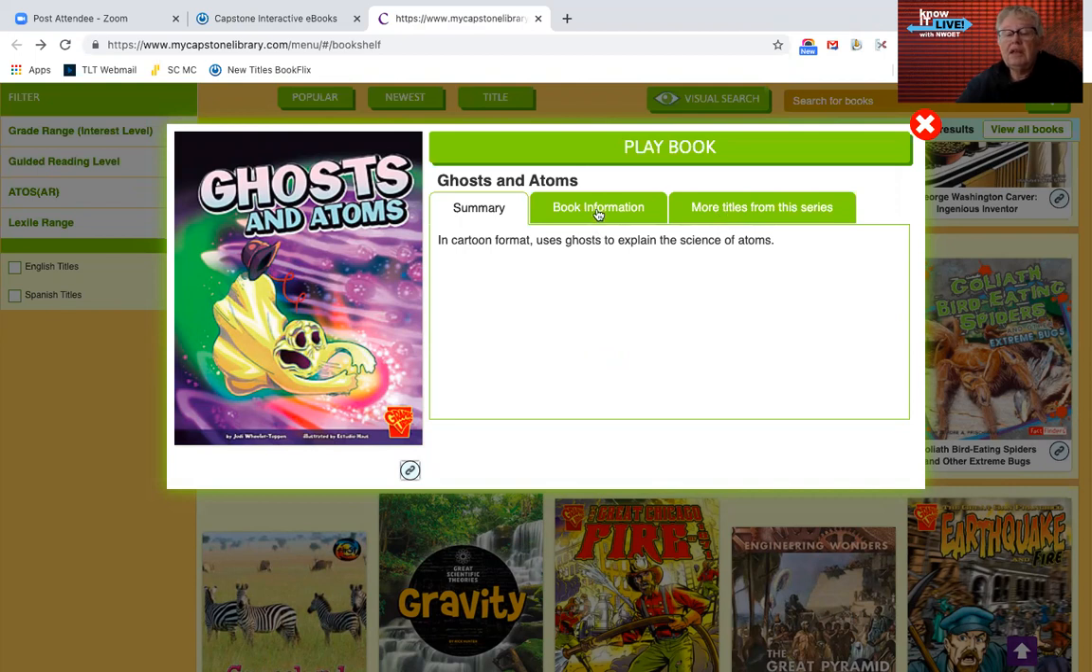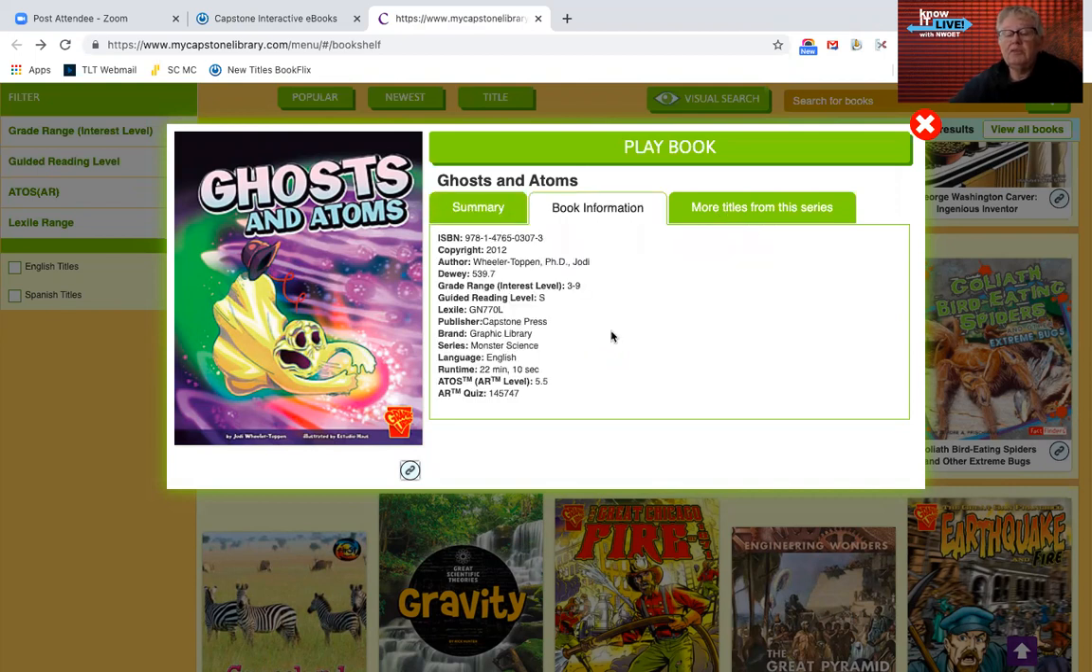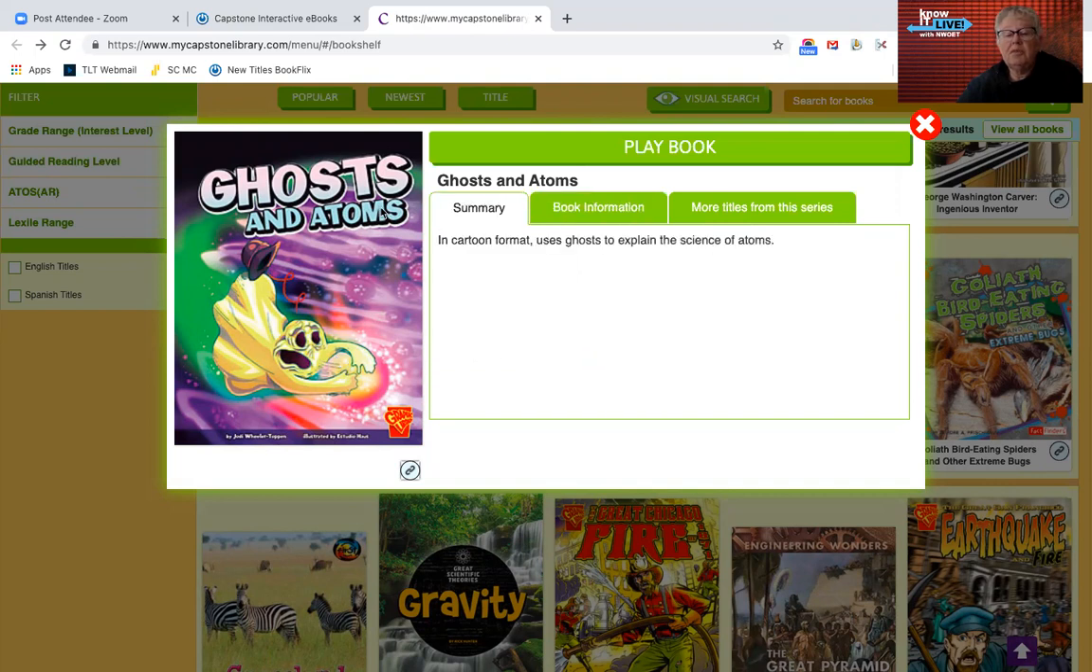And in each book, you will find a summary, book information, and more titles from the series if there are any. The book information will give, I think, things where the teachers can look at the Lexile level of the book and how long it runs to go through. But well, let's just get started here on the book.